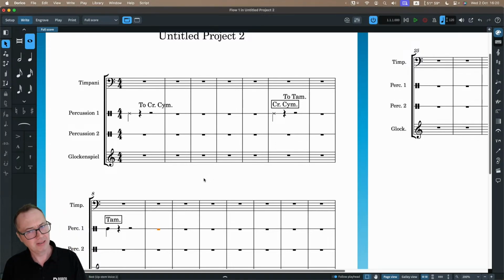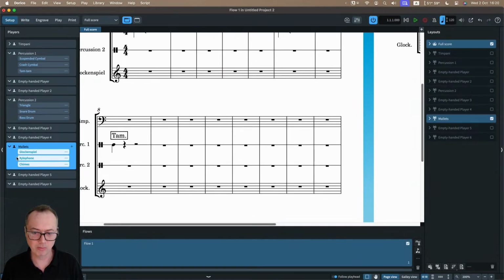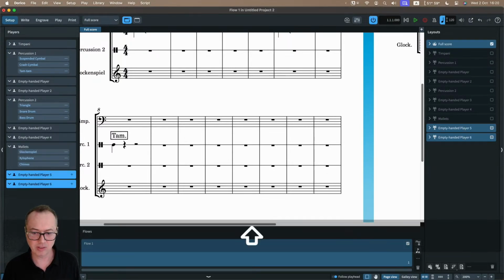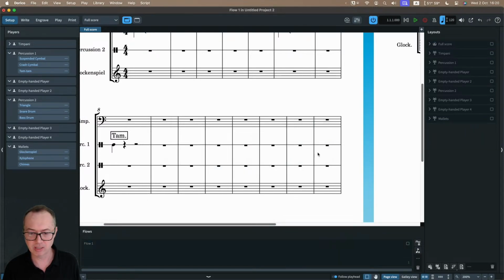And you can combine and uncombine, is that the right word, at any time. So if you then find you write a part which is too complicated for one mallets player to play, then you can just drag that to another empty-handed player. You can delete these if you don't need them. Now I've got some extra ones, so I'll delete them, player and the part layouts that I don't need over here.